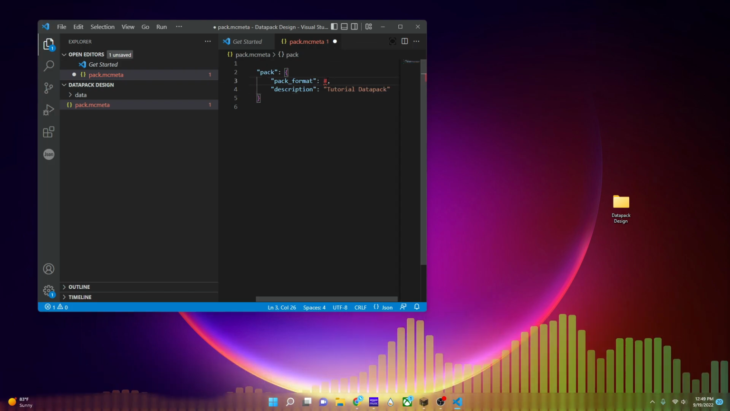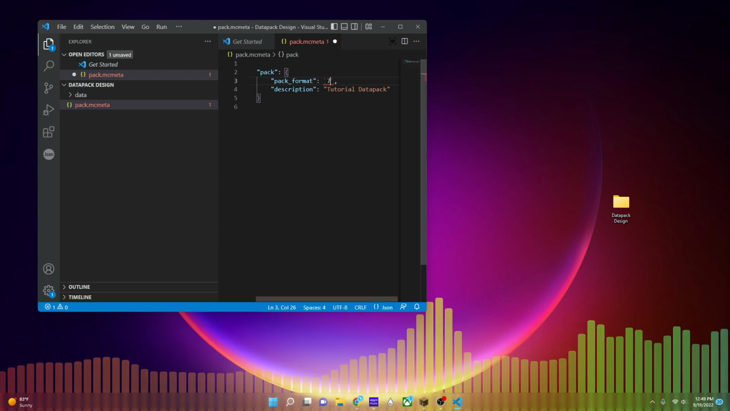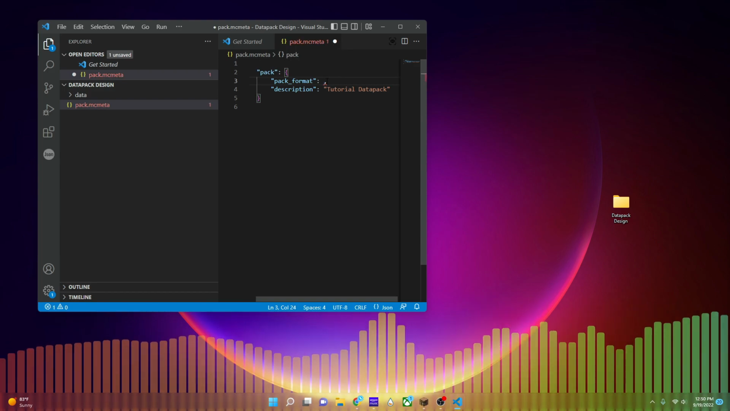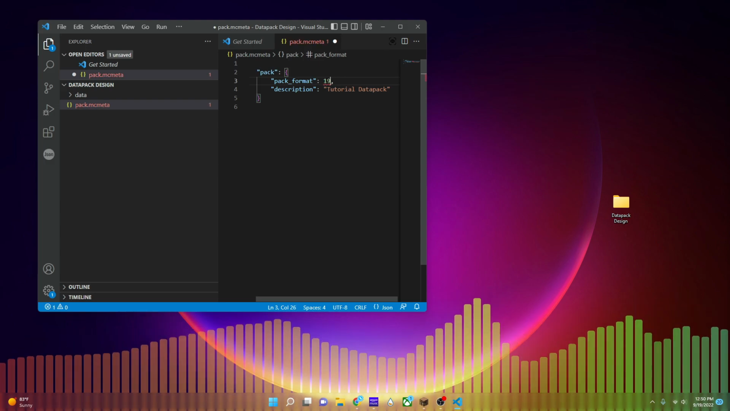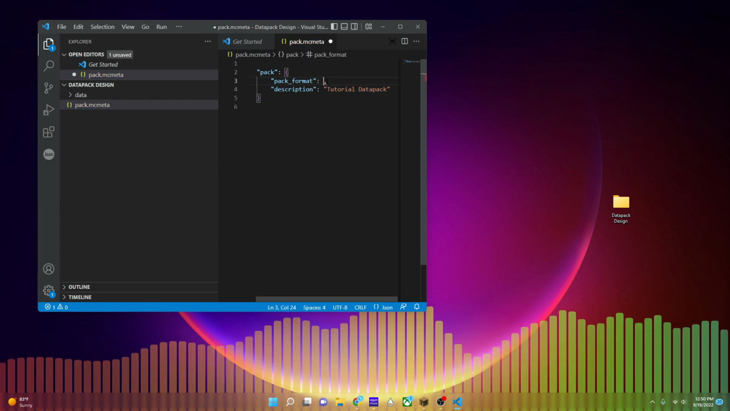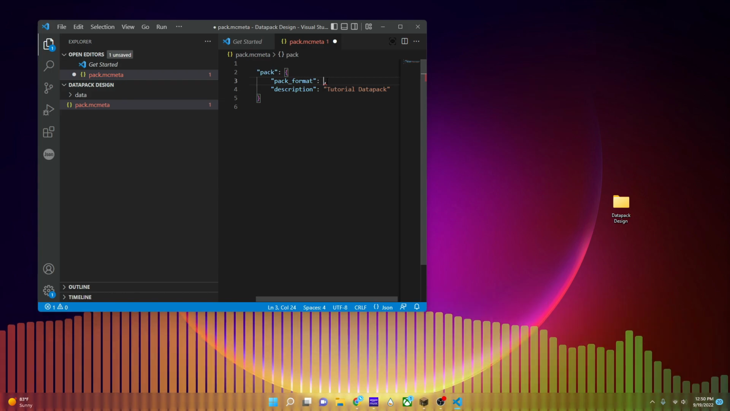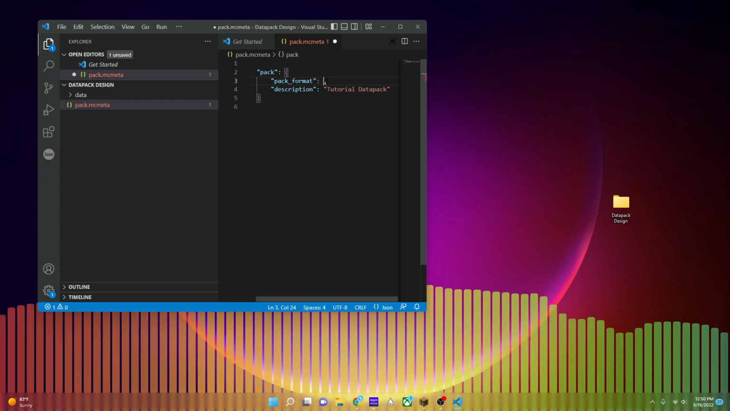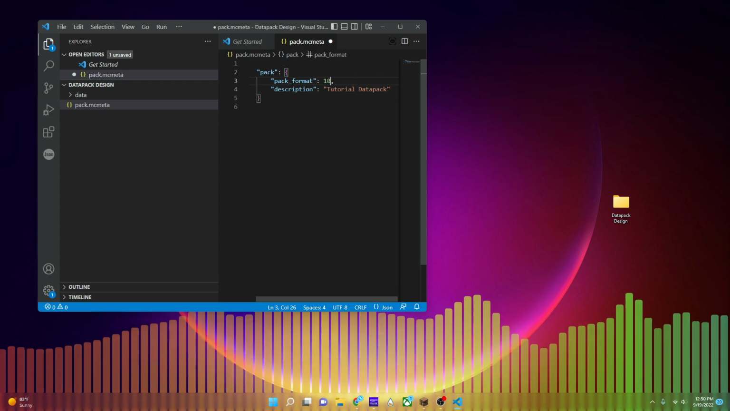But pack format is going to take a number here. As you can see, 1 works, 5 works, 18 works. Now, if you don't know what number, you're not going to just put, I want 1.19, so I'm going to put 1.19. That's not how that works. So a number is allocated to a certain amount of snapshot versions and Minecraft versions. So if you wanted 1.19, you would put in the number 10. Now, how do I know that?